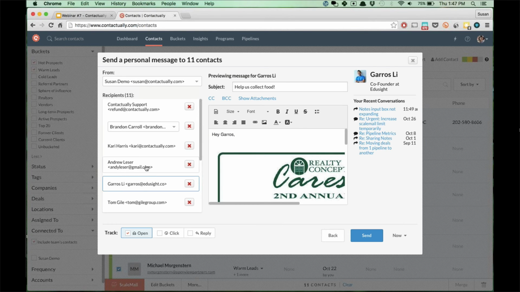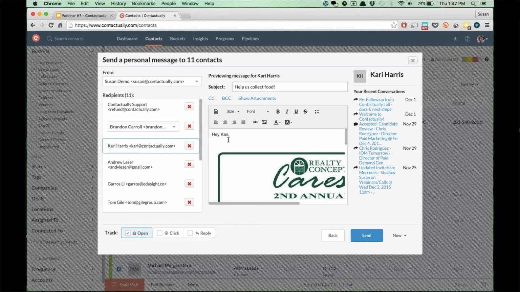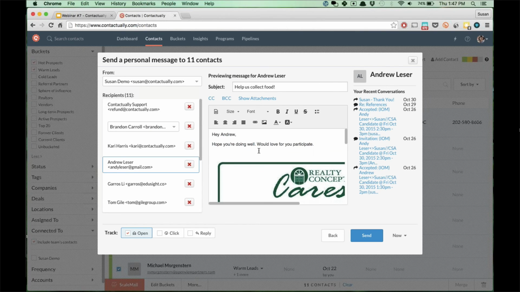You know, maybe with this one, I want to add in a specific note here. Hope you're doing well. Say, would love for you to participate if you're available. The point here is that you can add in detail to the email preview. It's not going to affect the other email, right? So here it says just, hey, Carrie, and then here it says, hey, Andrew, hope you're doing well.